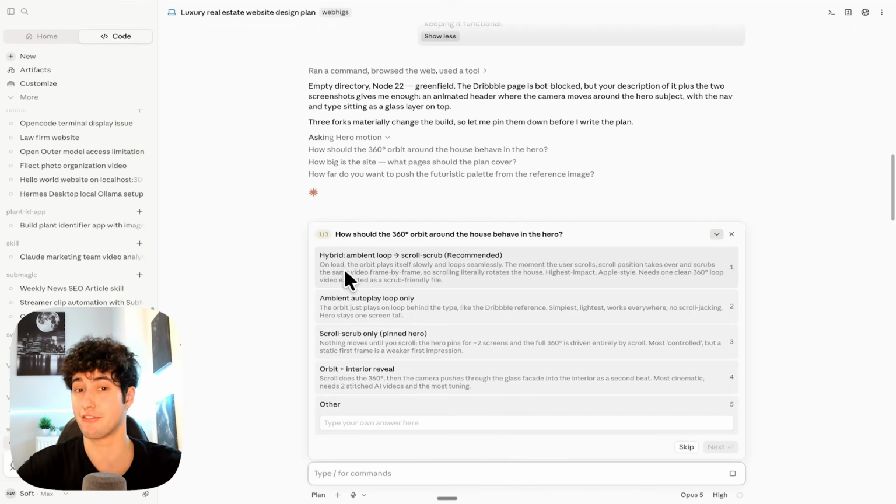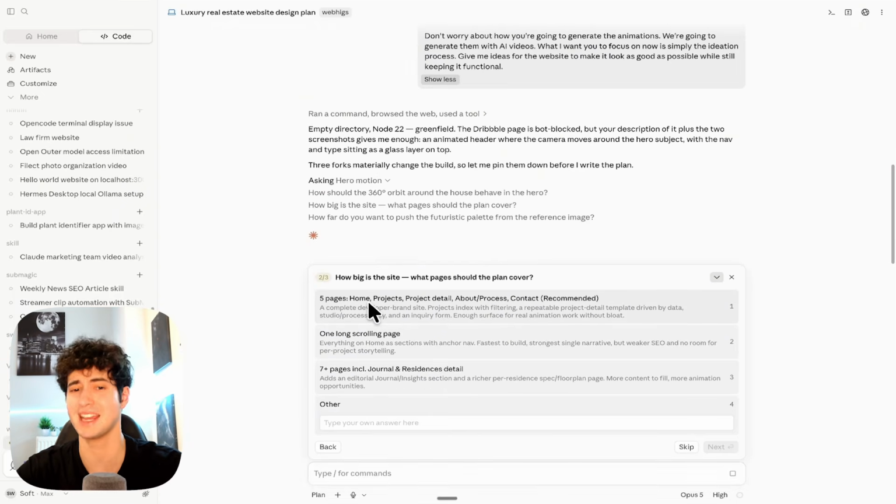Now, as you can see, the first question that it is asking me is how should the 360 orbit animation actually work? Should it play out while I'm scrolling through the website, or should it automatically play? Now for this example, I'm going to put it on autoplay since I wanted to constantly showcase what the developer has built. But if you want it, you can make it to play only when you're scrolling through the website.